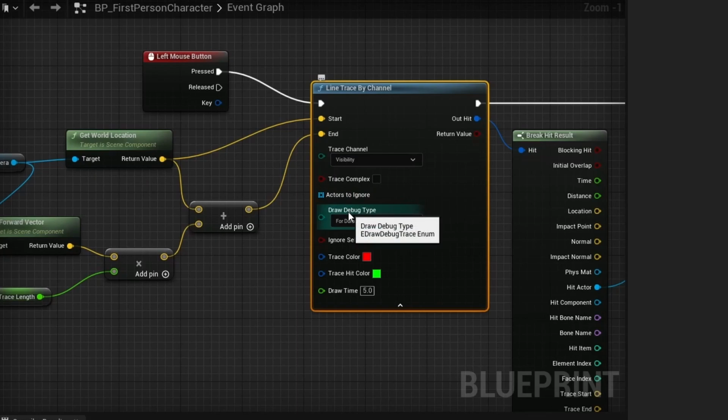The draw debug type, as you saw before, allows the drawing of a 3D line that represents the line trace. And we could actually set this to none so that we won't see the line trace anymore. Or we could set it to for one frame so that when we make the line trace by left clicking, the line trace only shows up for one frame. We could also set it to persistent, which means that whenever we make the line trace, it will never go away. It will stay there forever until you stop playing the level.